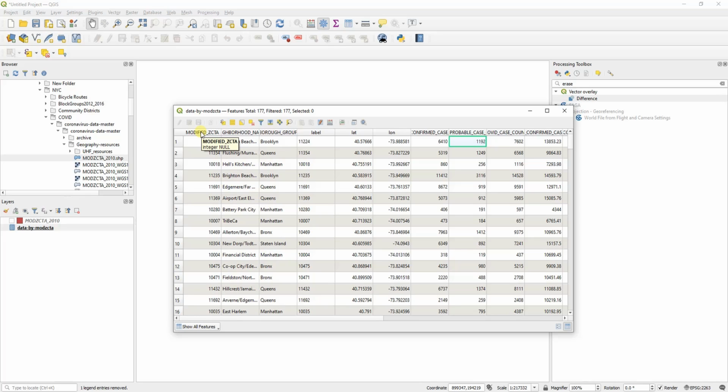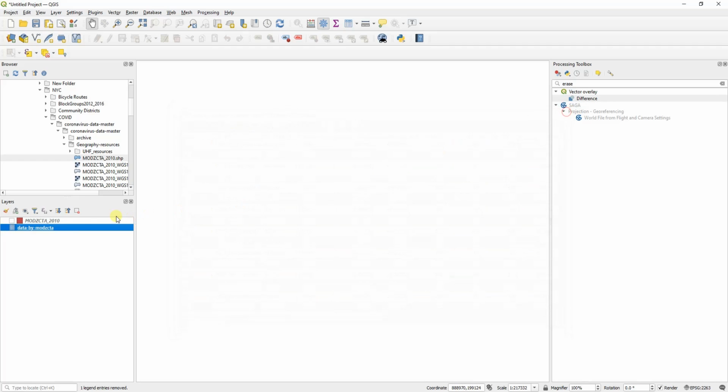This one, for example, is the ID of the modified zip code areas, and as you can see, these are integers. So these are numbers, as well as these. This one, for example, is double, which is a decimal number. So that's the CSV table.